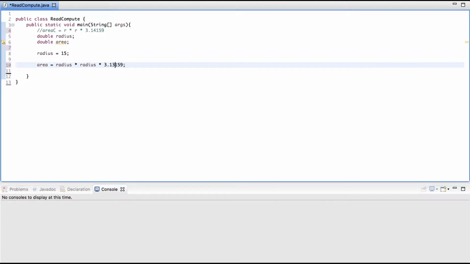Oh my goodness, what did I do? I destroyed pi. Okay, there we go, I got it back. Alright, so now we've basically assigned area the calculation of this statement here. So now we need to print that statement out to the screen so everyone can see.